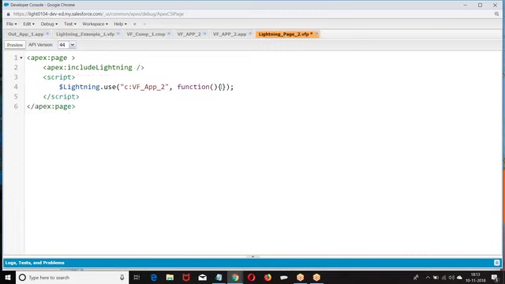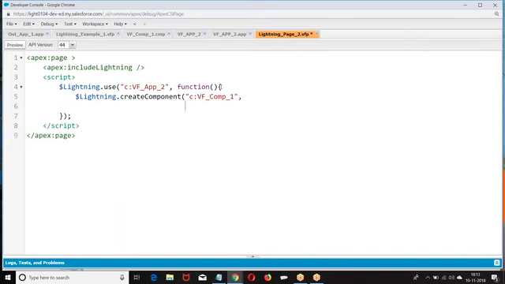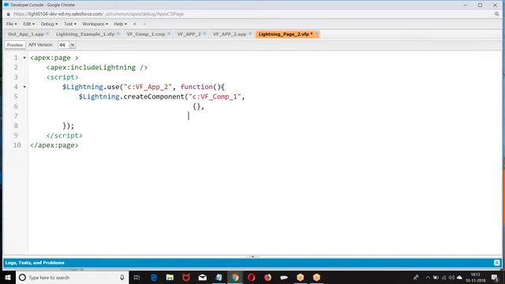In the callback action, what are you doing? Create component. What is the name of the component? c colon, the component name is VF component 1. Then we are going to create the other functionality. What is the other functionality? Attributes. Right now for this component there are no attributes, so I left it blank. And where you want to display, I gave the ID of the element as 1.